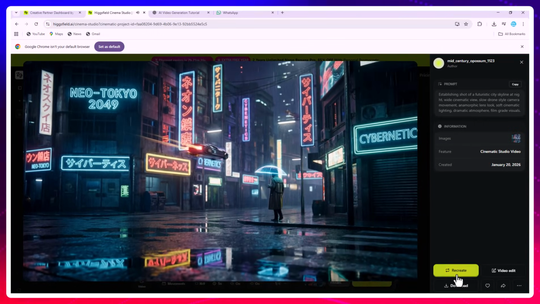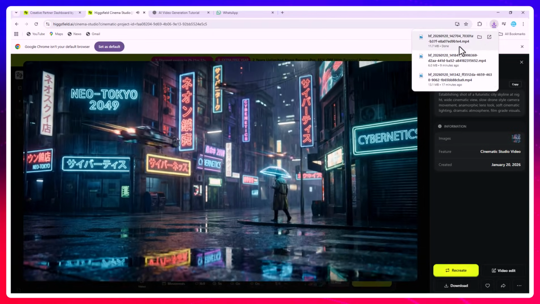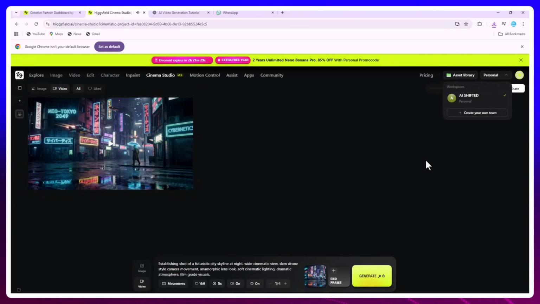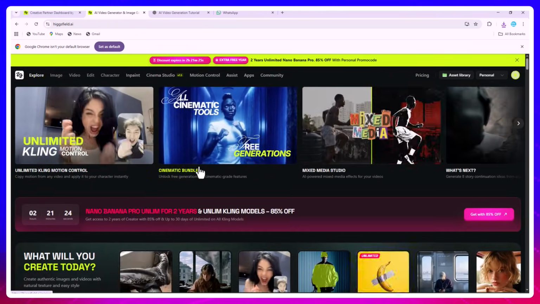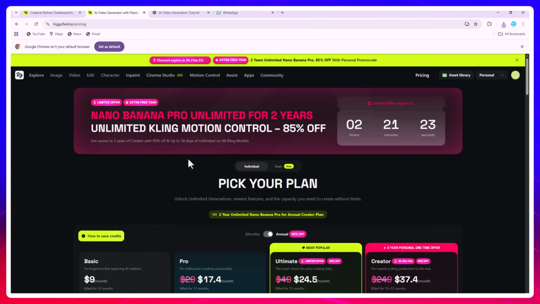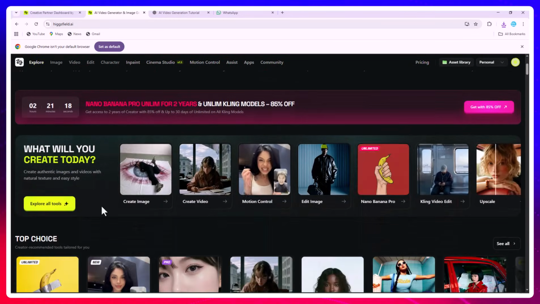Final export and use cases. Once your video is finished, export it in full HD quality. You can use these AI-generated videos for YouTube content, advertisements, storytelling projects, and short-form platforms. No advanced editing skills are required.